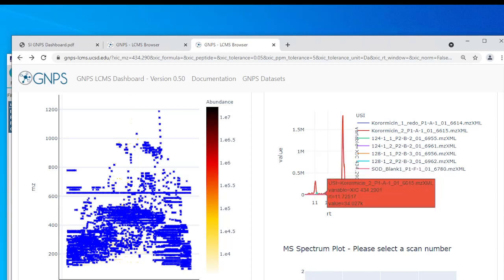I also noticed at 11 minutes another feature eluting, which corresponds to an isomer, later confirmed by MS2 annotation, of this feature at 13 minutes. The isomer at 11 minutes is present in lower relative abundance, suggesting that conversion between isomers occurs during purification.